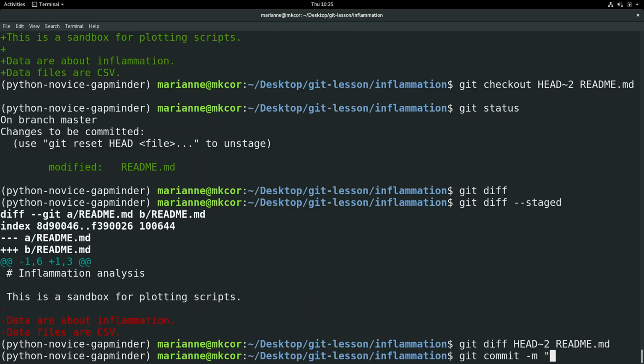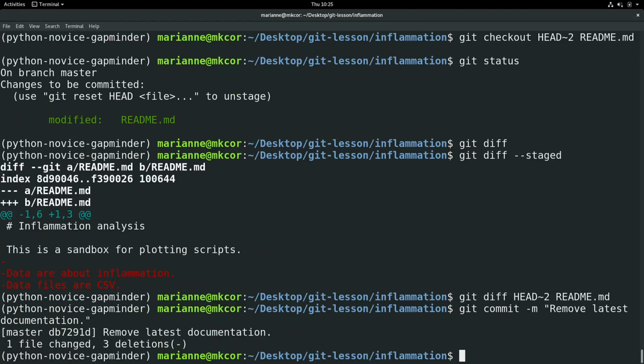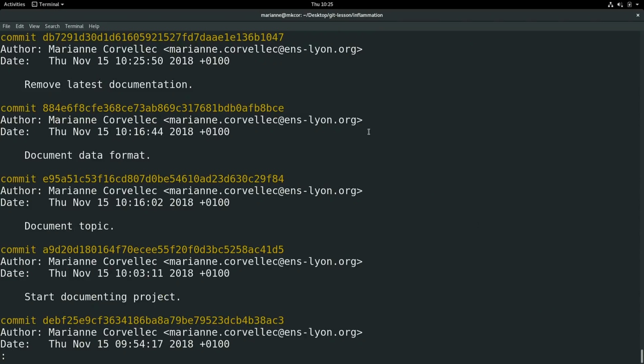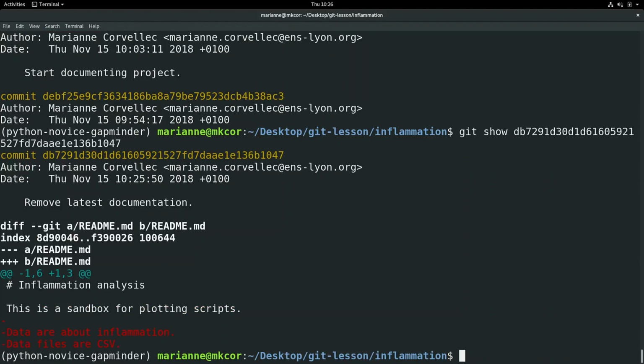Simplify or remove latest. And now git log, so I have an extra commit, the latest one, and I can see what it consists in. And it's indeed like the removal of these 2 change sets.